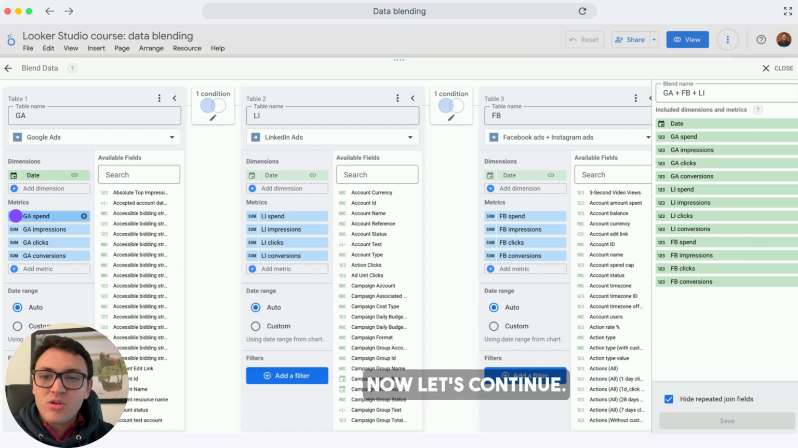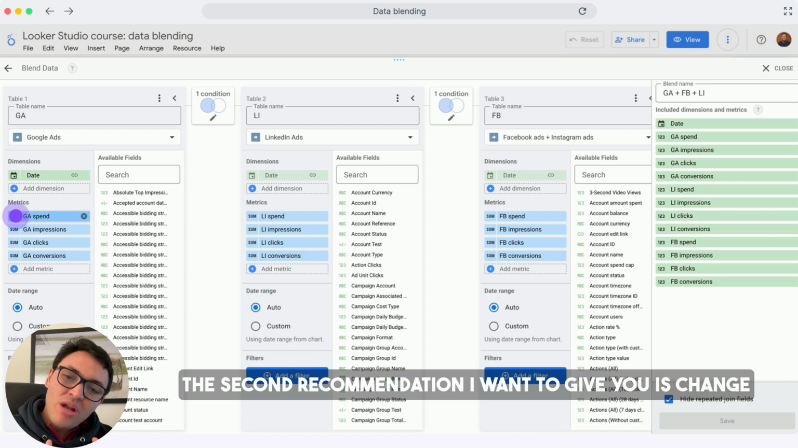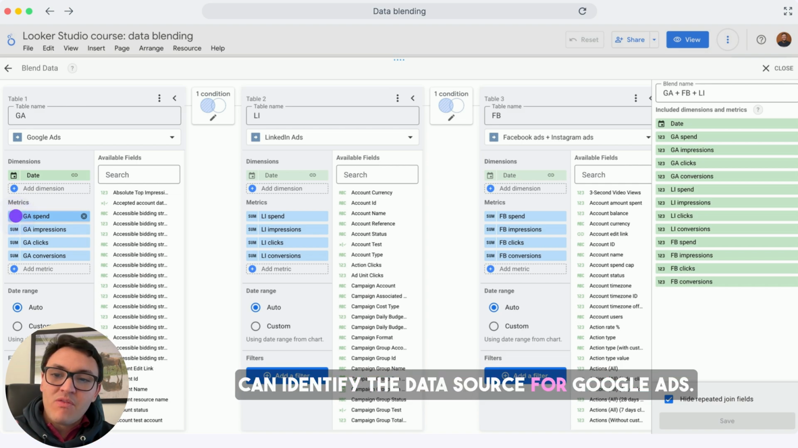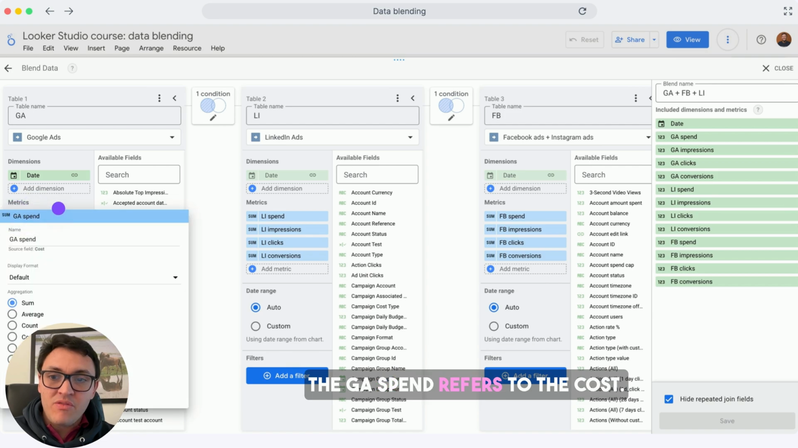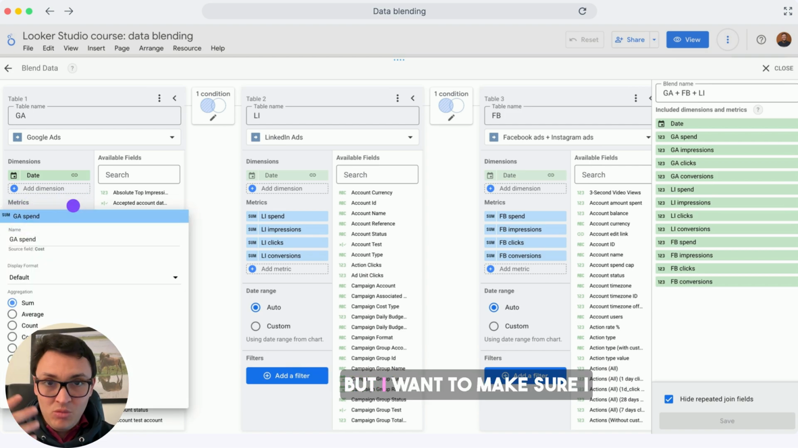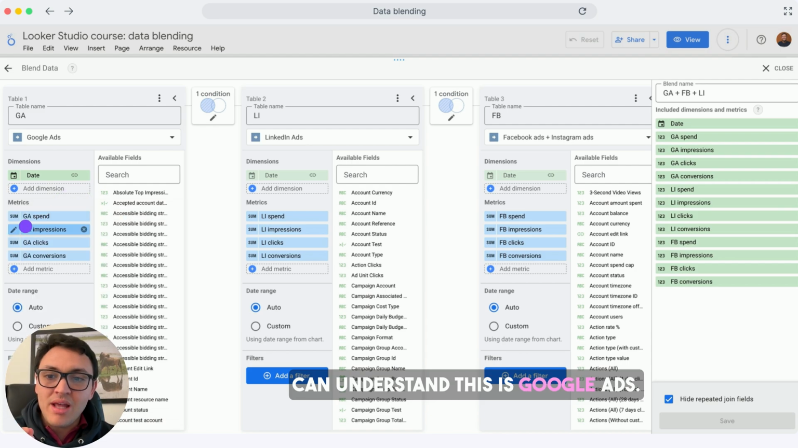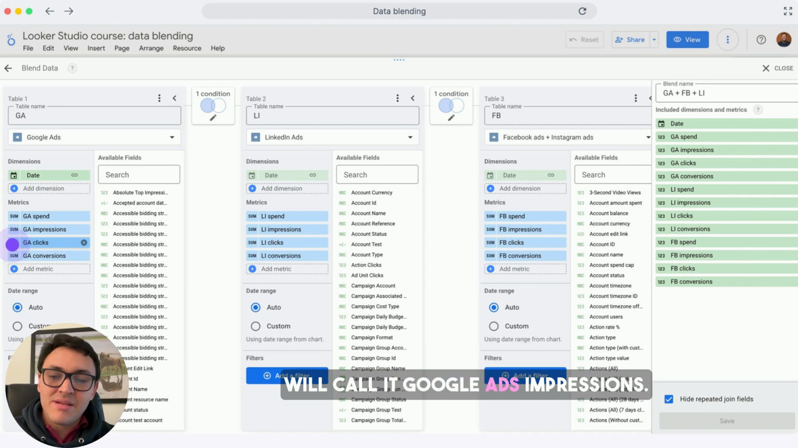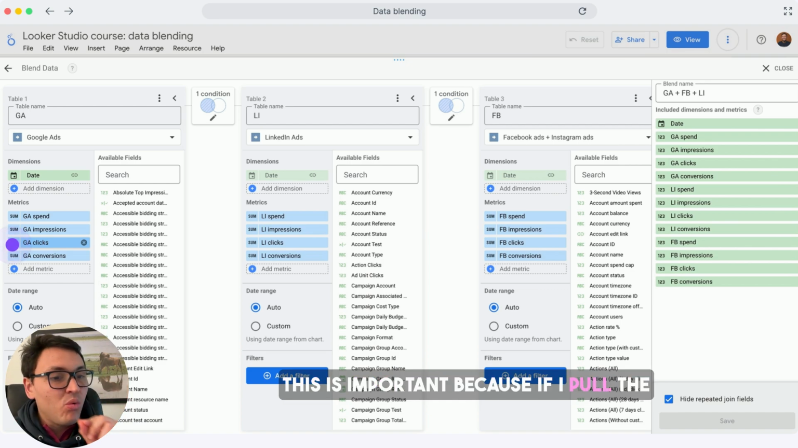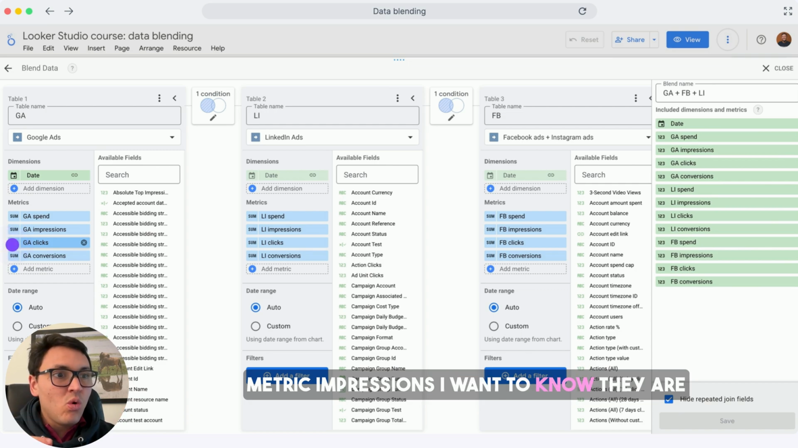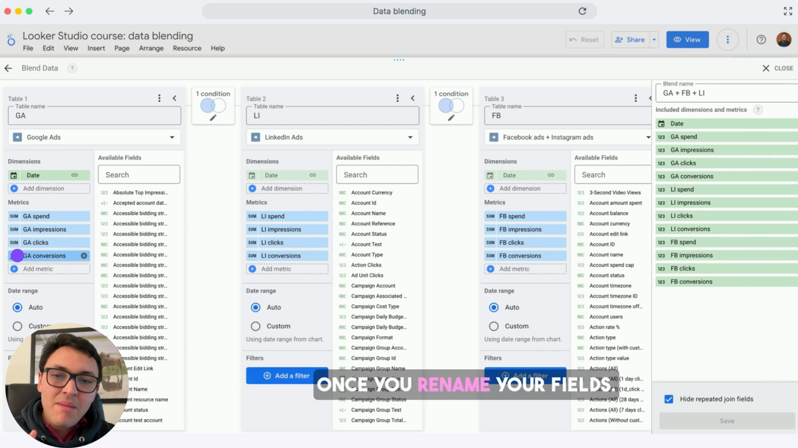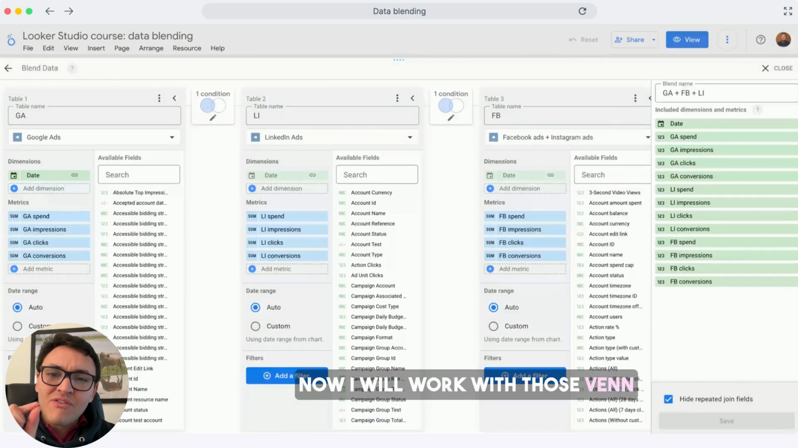Now, let's continue. The second recommendation I want to give you is change the name of the metrics and the field so you can identify the data source. For Google Ads, the GA spend refers to the cost, but I want to make sure I can understand this is Google Ads. I will do the same with impressions. I won't call it impressions, I will call it Google Ads impressions. This is important because if I pull the metric impressions, I want to know they are Google Ads impressions and not LinkedIn Ads impressions.